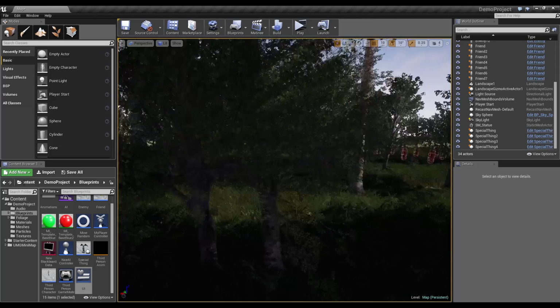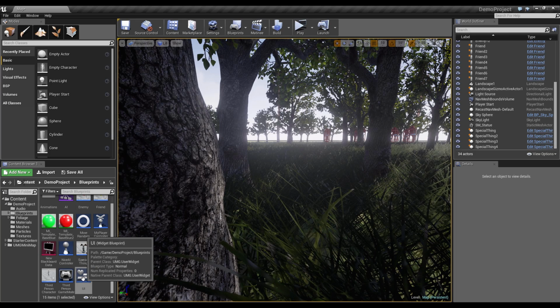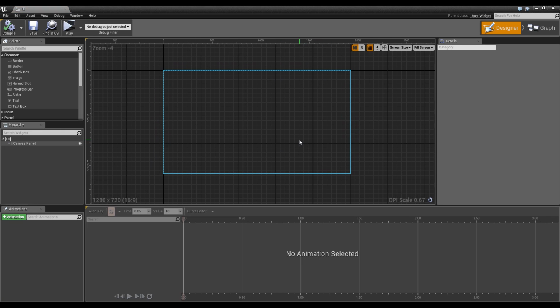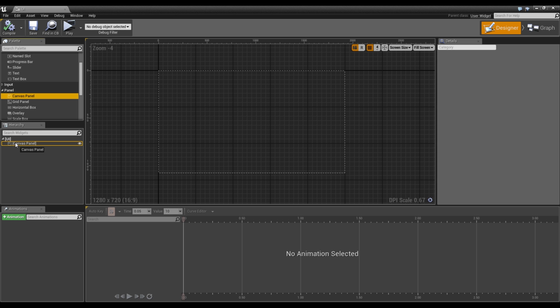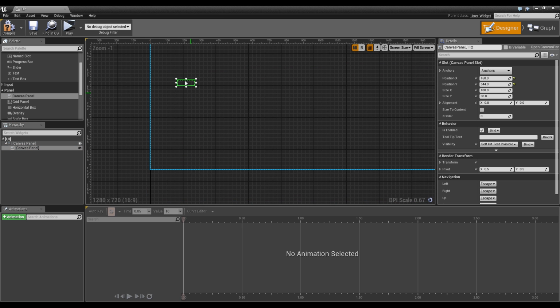So let's start. At first, open your main UMG widget which you have. In my case, it's just a UI widget. And there is nothing in here. So we at first drag a canvas panel in there, so we have something to put stuff inside of.